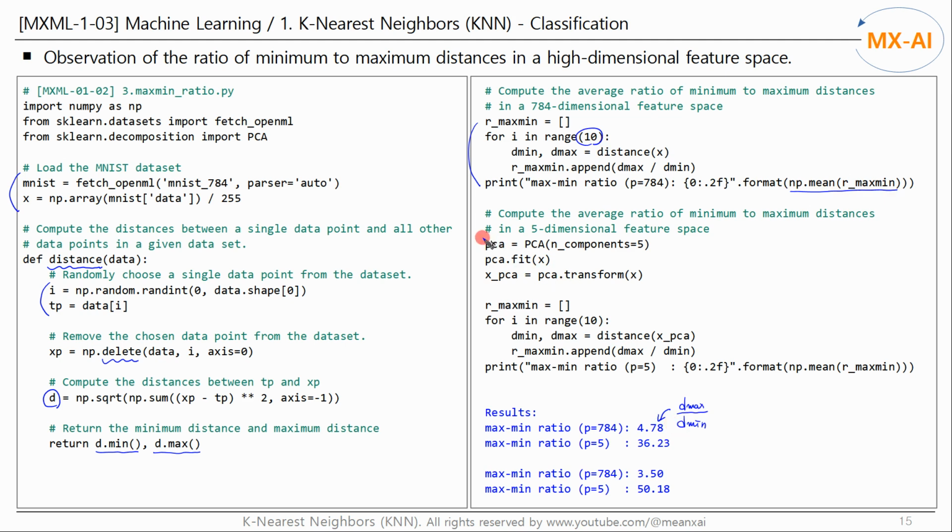Next, let's reduce the MNIST vectors to 5 dimensions using PCA, and then measure the ratio in the same way as above. The result was 36.23. We can see that in low-dimensional spaces, this ratio is much larger.